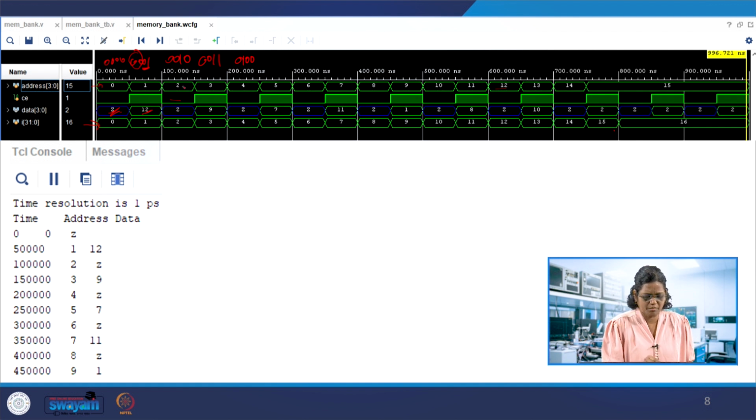Again, at this point it is not retrieving the data, because the chip enable is made 0 over here, giving the high impedance state. If you want to retrieve this data, make the chip enable 1 all the time, so that every data can be retrieved. So this is 0 1 2 3, this is the fourth data, which is 9.